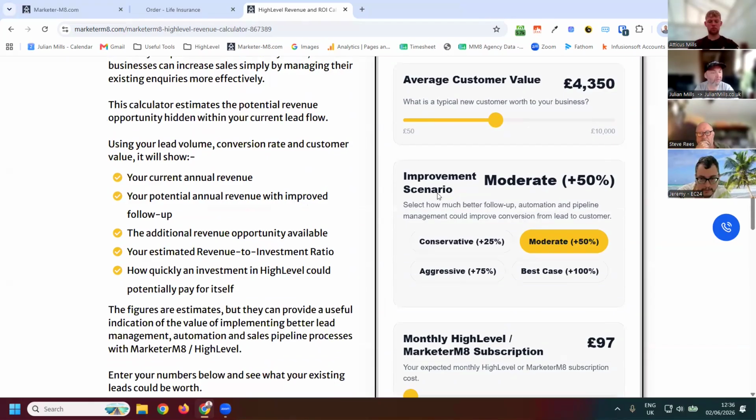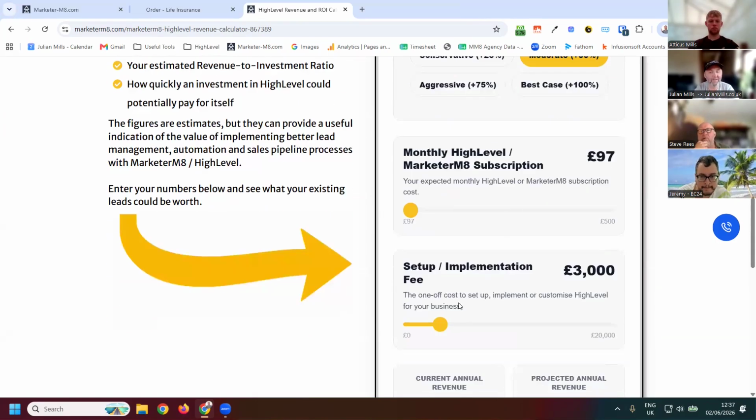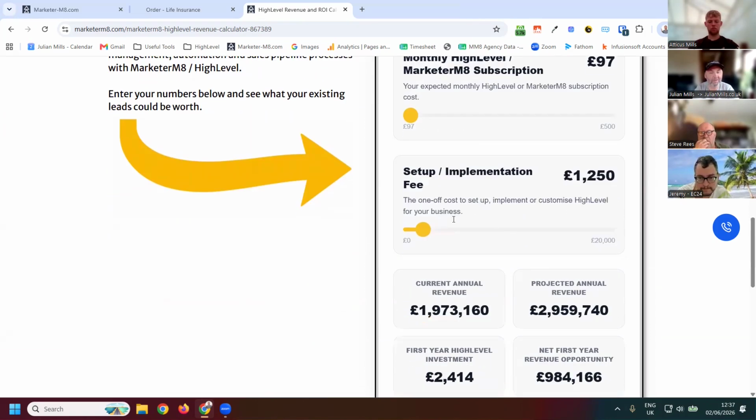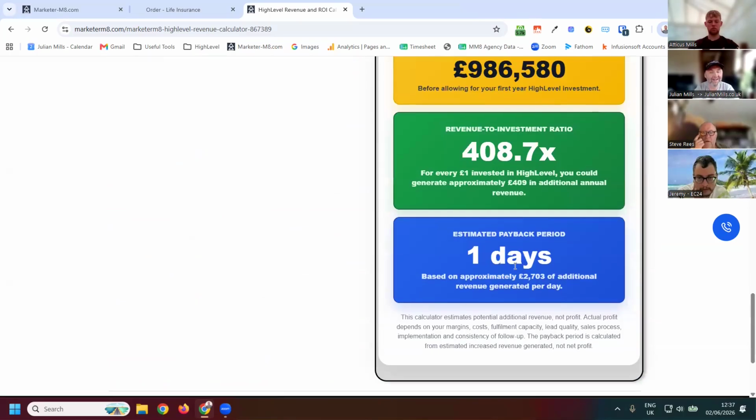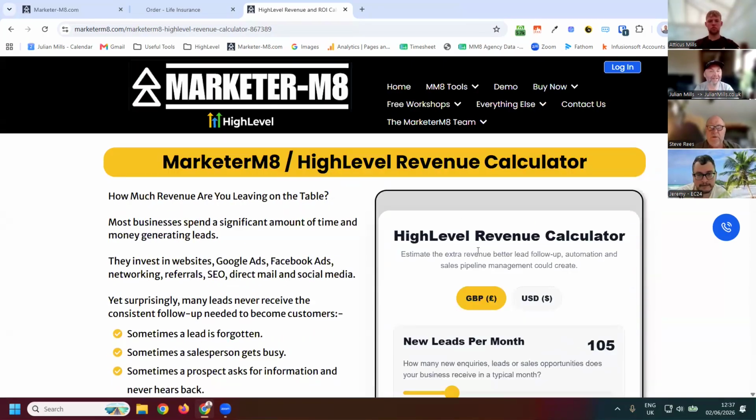Then the improvement scenario. By including and setting up HighLevel, a moderate scenario is increasing your conversion rate by 50% on what you're doing currently. You've got your monthly subscription to HighLevel and how much it costs to set it up. Then it tells you how much you can increase your revenue by deploying HighLevel. And it works out the estimated days to payback. In this case, it's 1 day. Love it. I thought you'd like that one. I'd say it's a half-hour job at the weekend to add that one there.